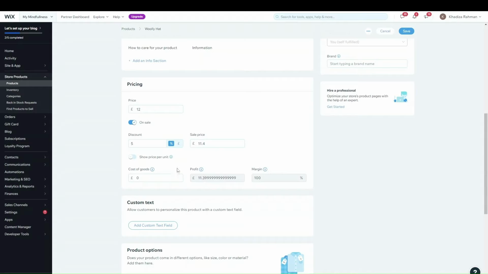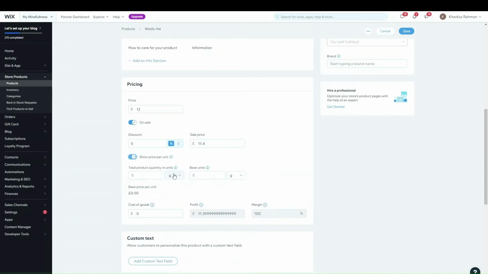You can also show the price per unit. So that allows customers to see the price based on fixed amounts of it. So if you click on that, they can see how much it would be to buy a certain amount of product, basically.